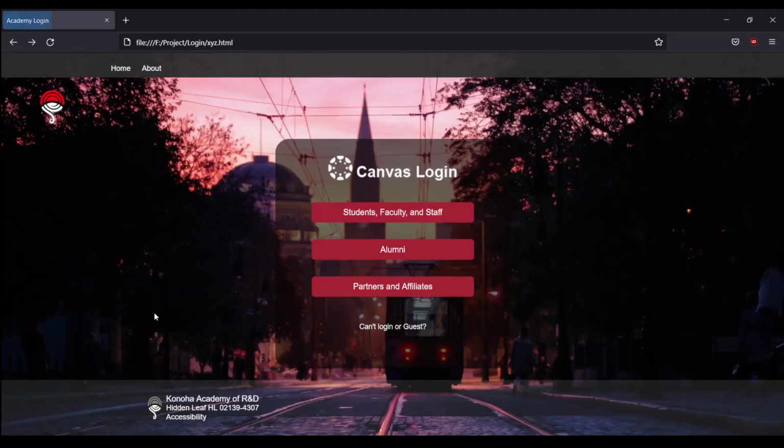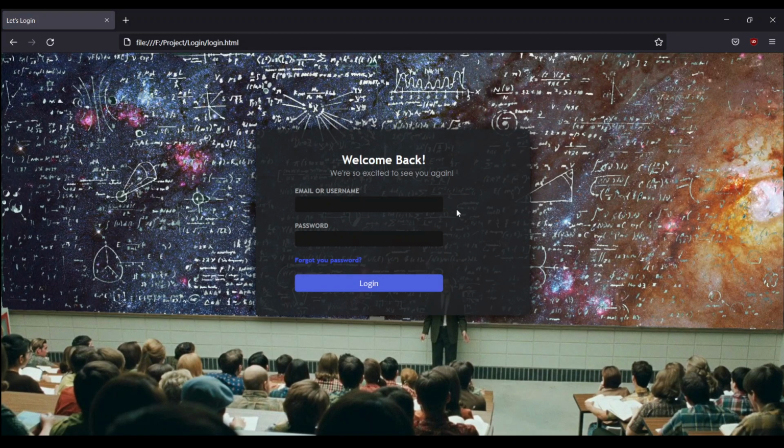And let's go back and click on the option that I was talking about, the students, faculty, and staff login. So when we click on that, we'll be presented with this login page. So this login page is also a little bit inspired from a login page similar to that of Discord.